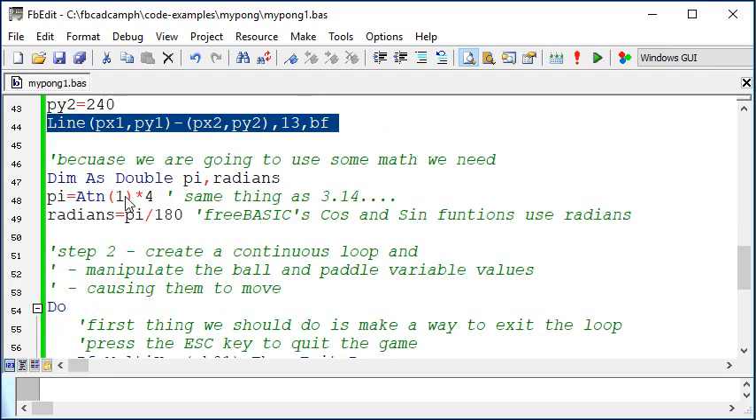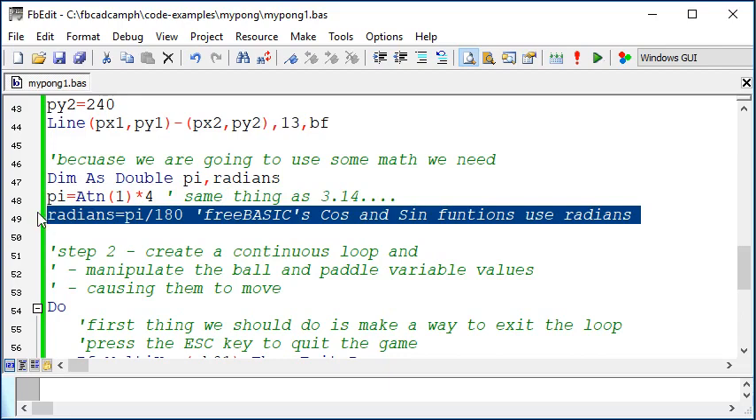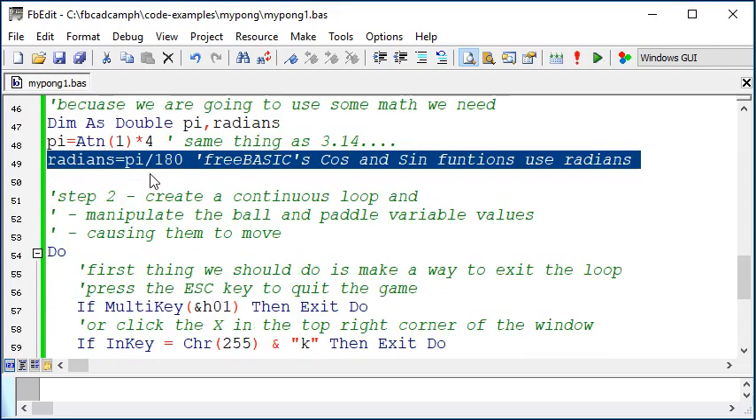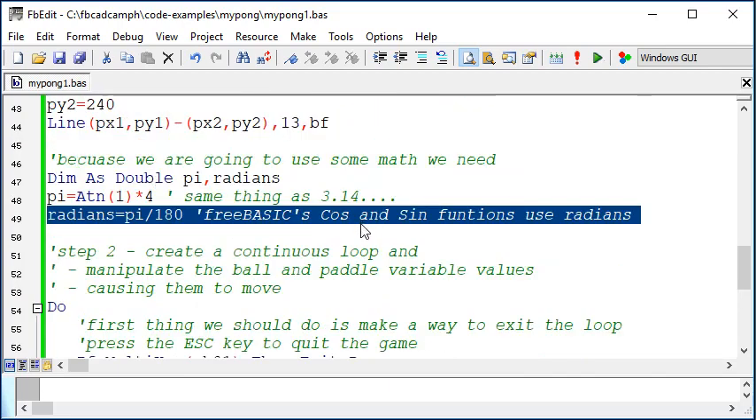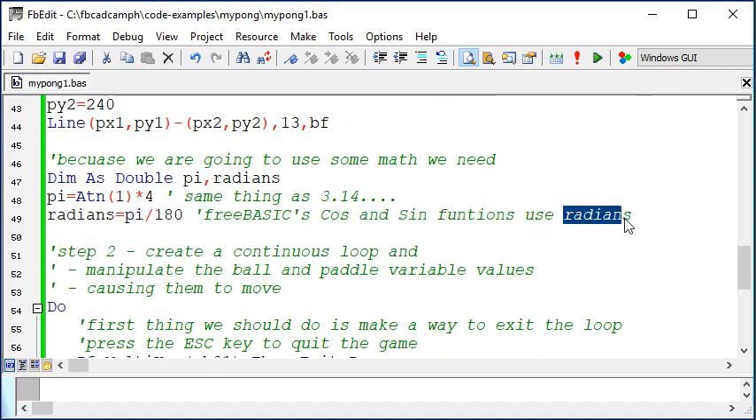And let's see, because we're going to use angles in order to determine which way the ball is going, we're going to use just a little bit of math, so I define pi and radians, because cosine and sine in freeBASIC use radians.